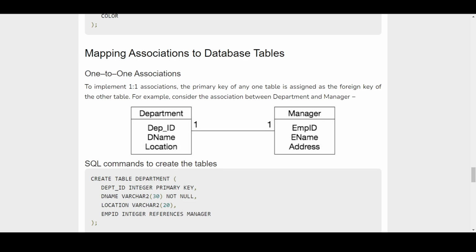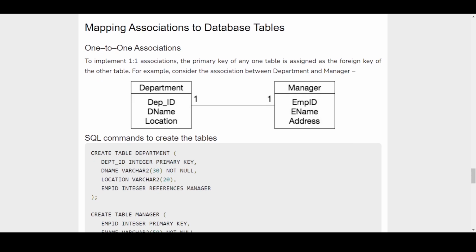Create table department. Under that, department ID is integer primary key. Department name is varchar2 of 30, not null. Location varchar2 of 20. Now that is going to refer to our what? Table manager. So employee ID is an integer, which references the manager. So department has these things followed by the employee also. The employee ID will be integer, which references our manager, because this employee ID is going to act as the role between the department as well as the manager part.